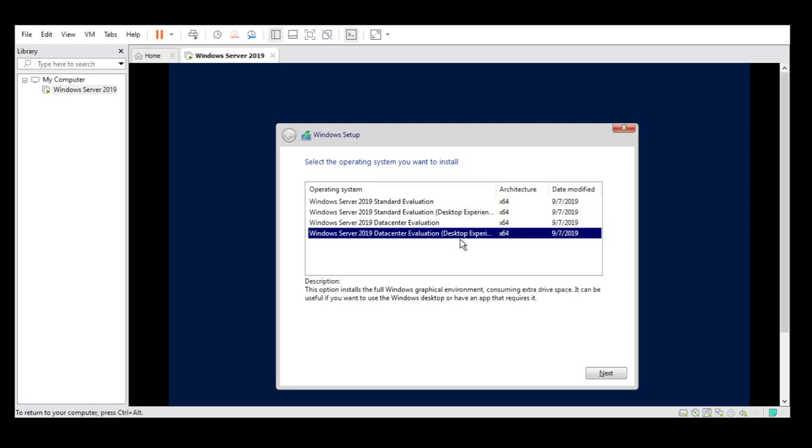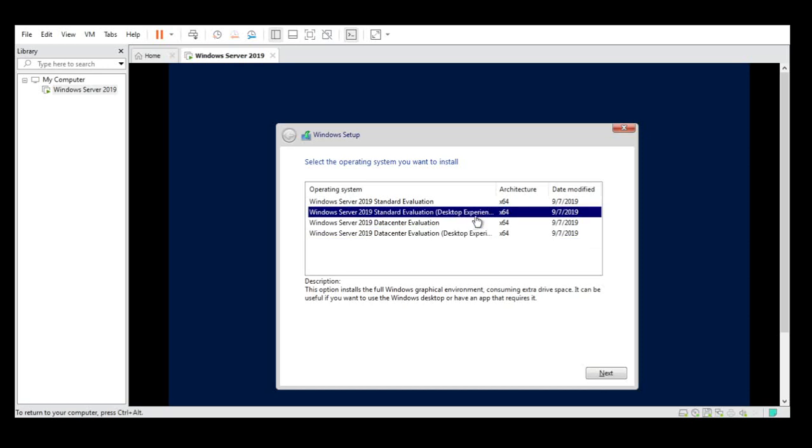If you need a GUI and certain management tools, the desktop experience version may be a better choice. If you want a more lightweight installation with fewer components and less maintenance overhead, the Server Core option may be a better choice. So in my case, I will install the Desktop Experience Standard Evaluation of Windows Server 2019 because I need the features of the GUI here in desktop experience. So I'm gonna select this and hit next.